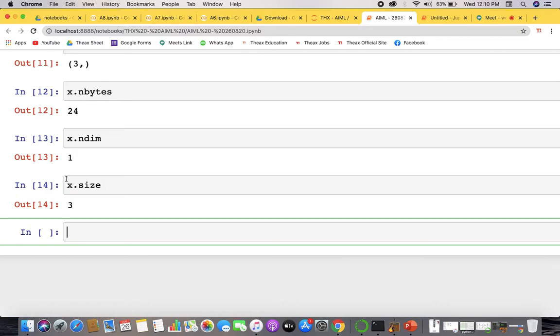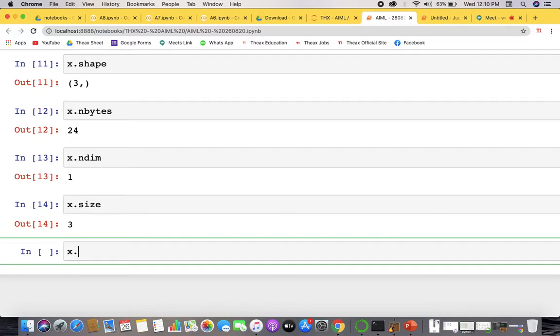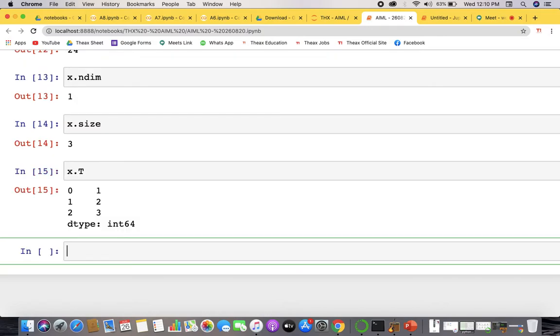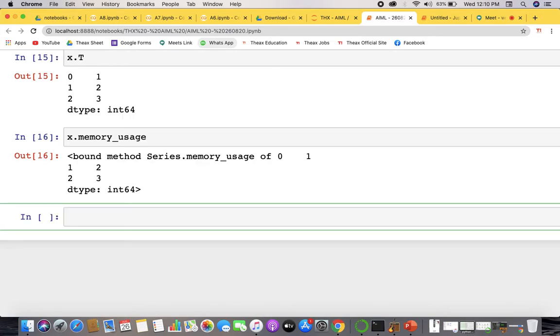If you want the transpose of the series, you can write x.T. If a series has such things and you want to transpose it, you can use .T. And if you want to see how much memory this series is using, you write x.memory_usage. It returns the memory usage, which can optionally include the contribution of the index and the elements of object type.